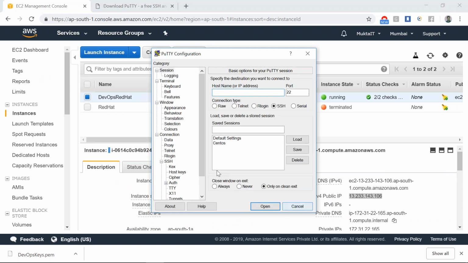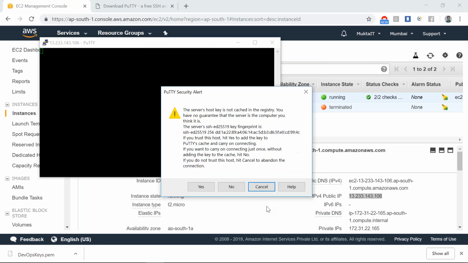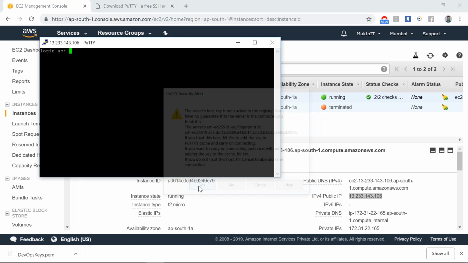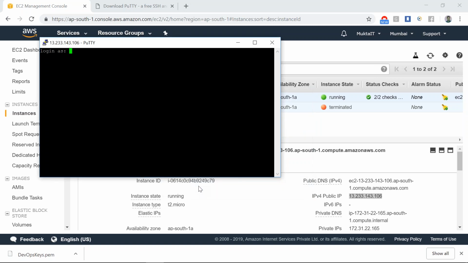And then I will go to my PuTTY and paste it here. If you want to save, you can save it, or if you want to type it all the time, then you can just say Open. After that you will get this alert: this key is not cached, do you want to cache it? I say yes. So here it will ask for the login to connect to my EC2 instance.